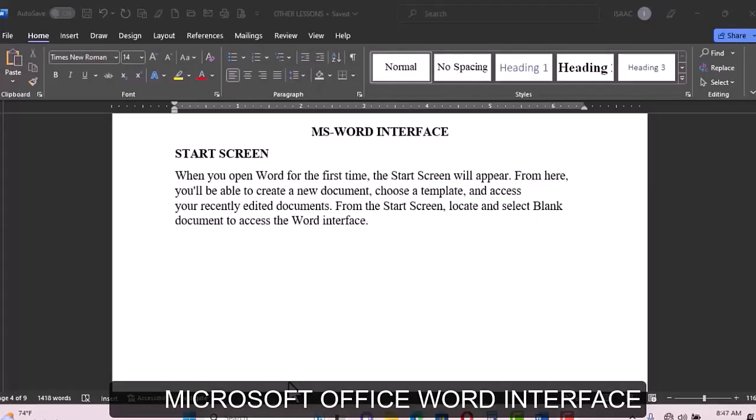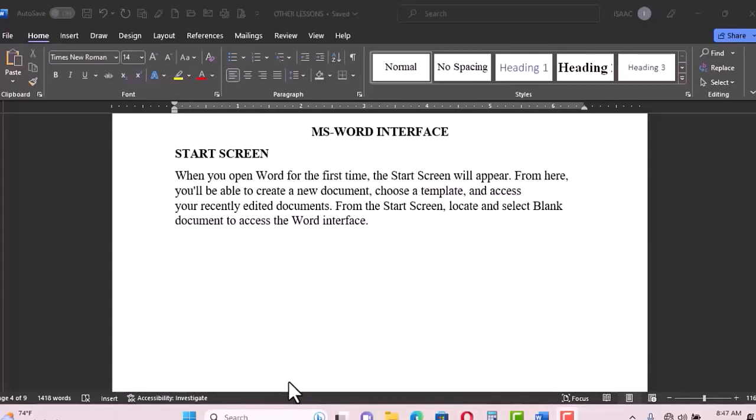We have come to introduce you to Microsoft Office Word. Before we do anything here, I'll guide you through some of the features of this Word interface. It's an interesting application that you are going to like. So let me move you around.